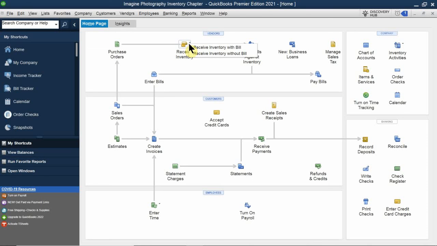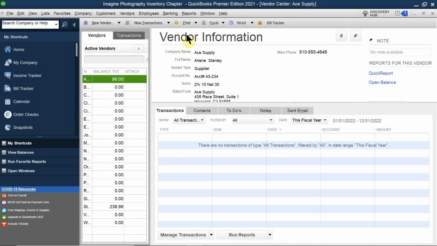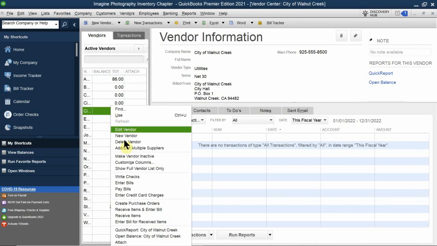So let's experience our first time receiving the items without the bill. That's where you get your packing slips. Now again, you can access this through here, any single way that I've already mentioned to you. You'd be able to do it the same way. If I go to my vendor center and right click on them, I have the option to receive items or receive items and enter bill.